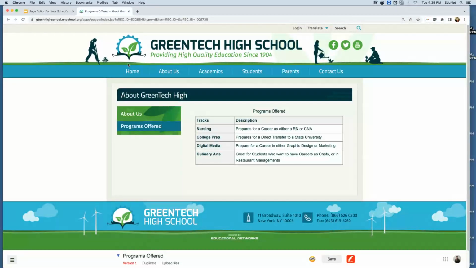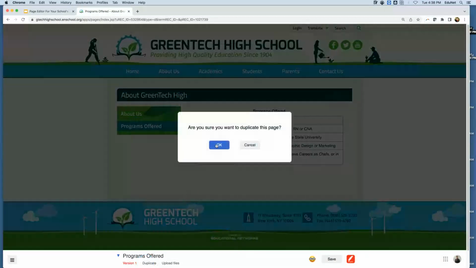So here's the benefit of using duplicate. What this is going to allow you to do is continue going in and working on an existing page. So it's going to allow you to make changes to it. And what's great is it keeps the existing page live. So what I do with this, I start this off just by clicking the duplicate button here. Then we just go in and click OK.